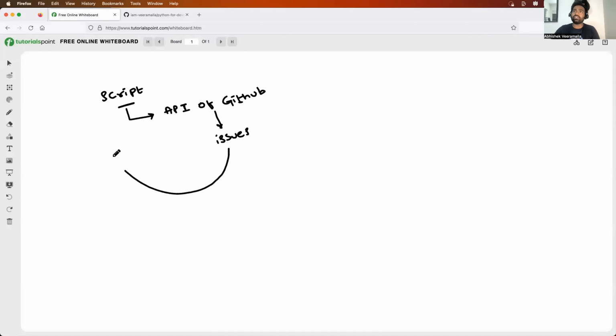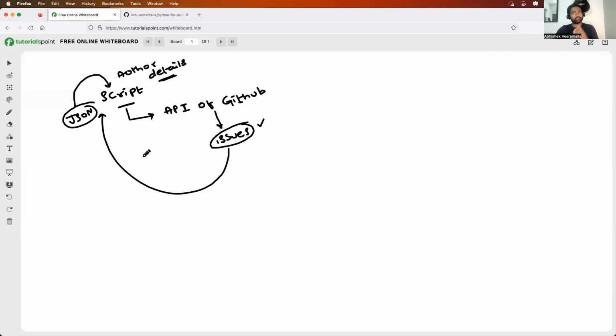So GitHub will give you back this information. When you ask about the issues, GitHub will give the entire list of issues in the JSON format. So now you have received the JSON object. From this JSON object, you have to fetch, in your script, the author details. Perfect. So step 1, step 2, step 3, and step 4. You can do this using shell scripting as well as Python scripting, right?